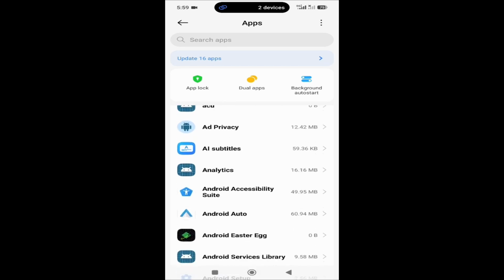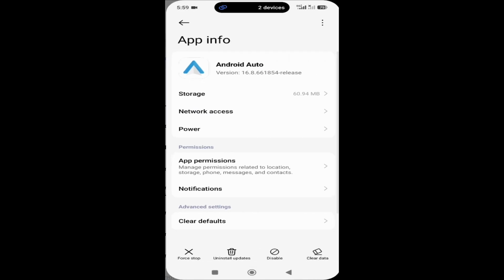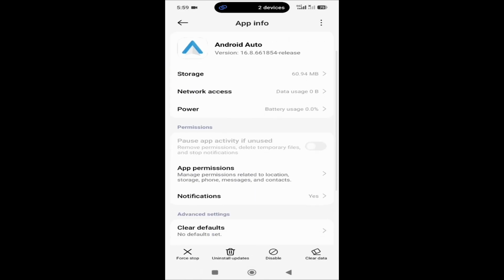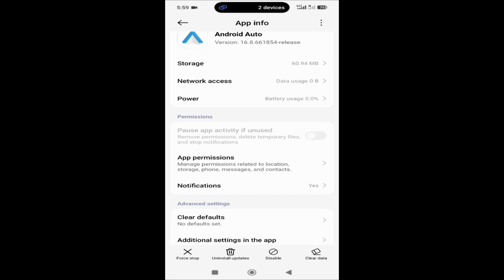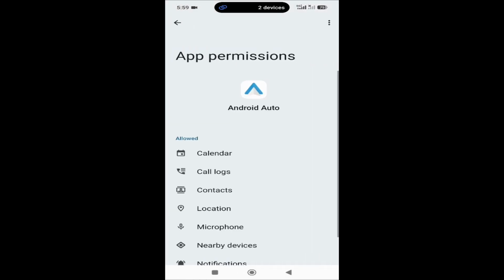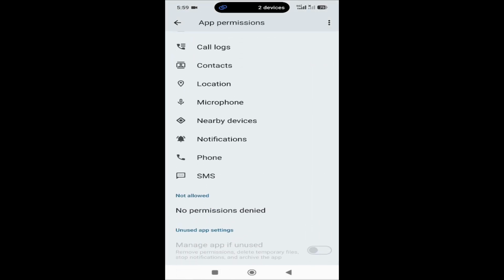Now check here for Android Auto. Click on this and click on the app permissions and allow all the permissions. After doing this step, check the problem again.